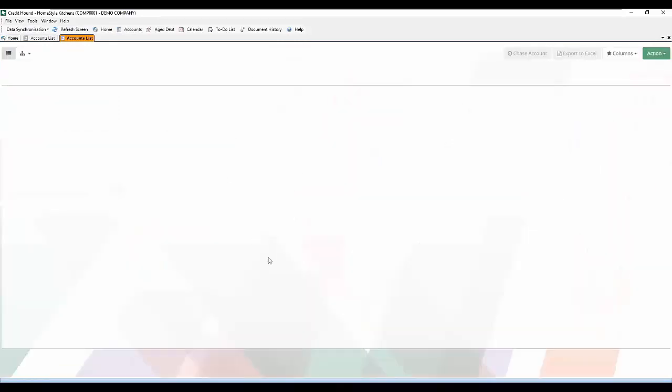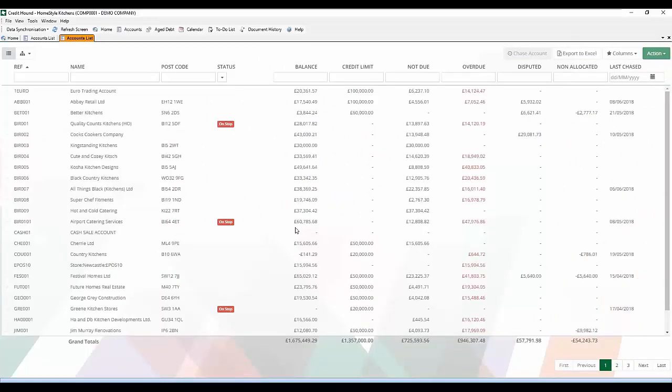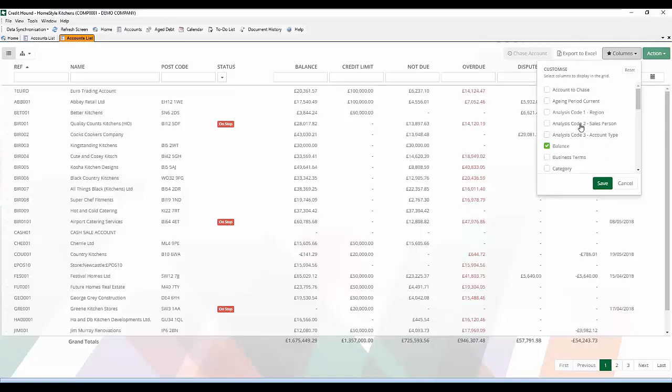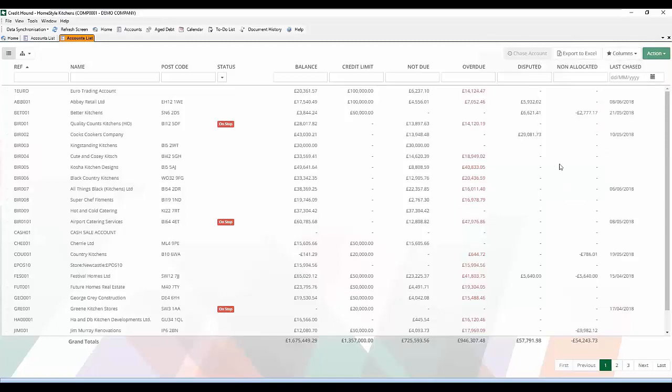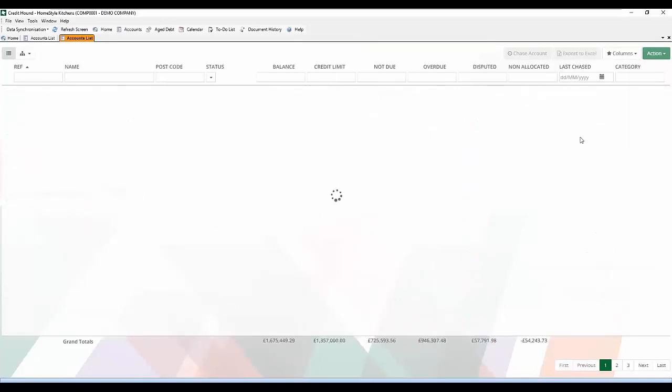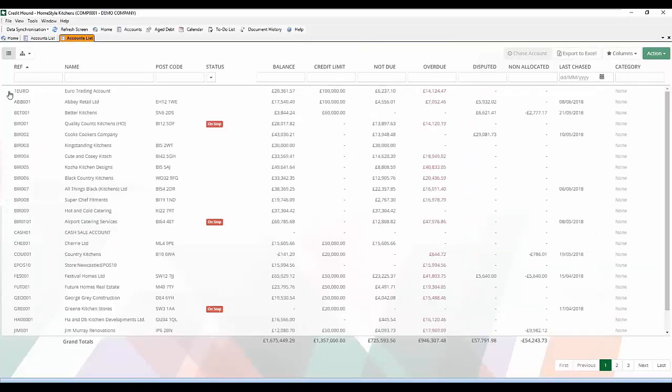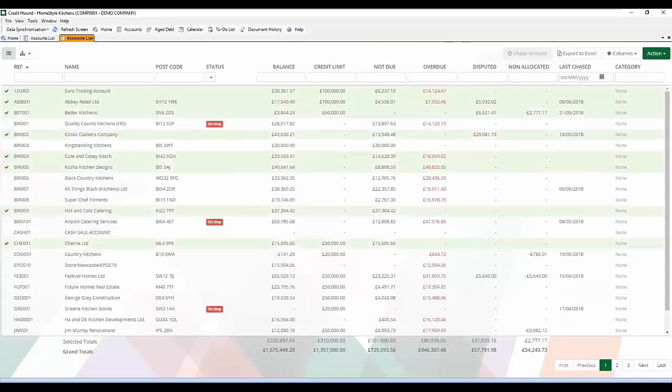Now, the accounts list here is either the accounts that I look after or all of the accounts, whatever it is that you want your credit controllers to see. I can change my columns within this area here, and I can add ones such as the category. So once I've added that column in, I can now stipulate which accounts are known to me as being a problem account, and therefore I want to chase them 7 days before their invoice is due.